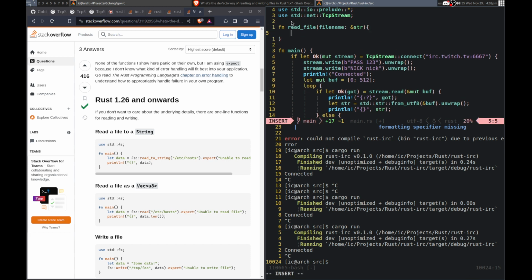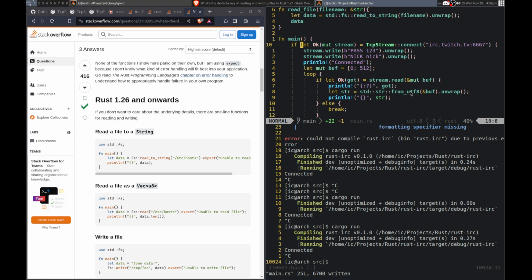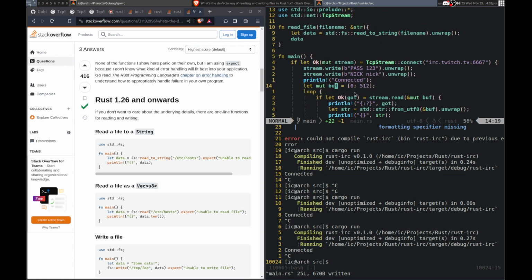And then just going to read it like this. Let data equal that read to string file name. And then I'll just unwrap it for now. And then just return data. So I think I can do something like that. I don't want to print the data, but I want to make sure it does read properly.